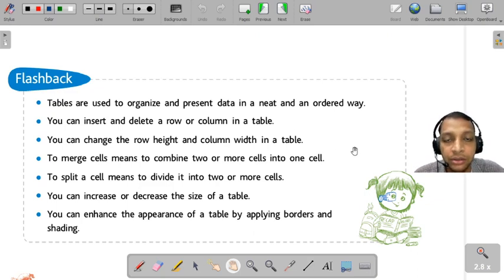As you already know, we have very less to cover in our portion. Just question answers have to be done, and many days are left. So I'll just revise chapter 3. Let us go into this flashback section and find out what we have learned.